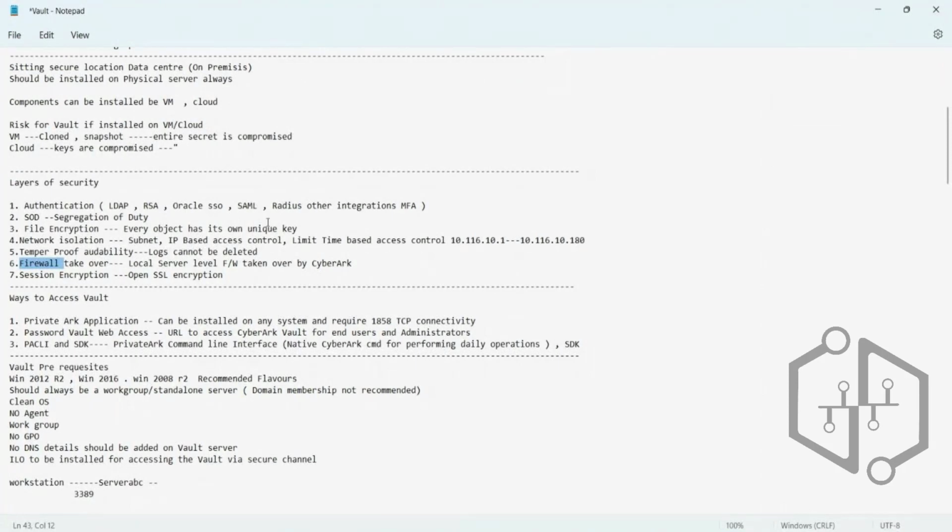So in the vault, once you install the vault in a Windows server, the local firewall would be entirely governed by the CyberArk. You cannot add any traffic like inbound and outbound traffic from the firewall console, just like I was doing here. It would be entirely taken care of by CyberArk going onward. So we will see in real time how exactly the firewall takeover takes place.